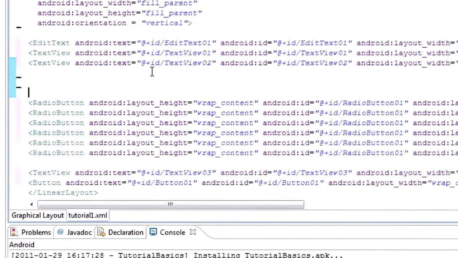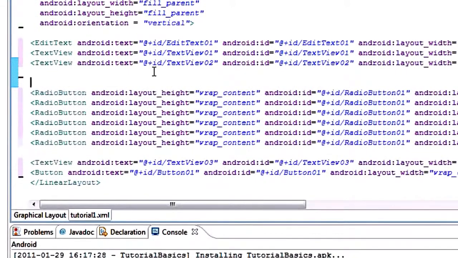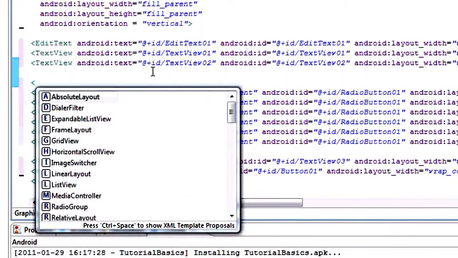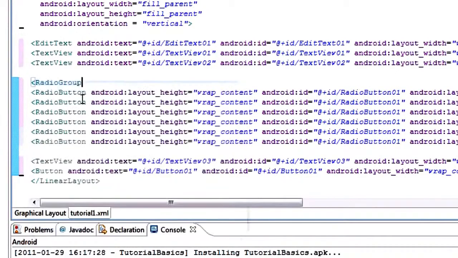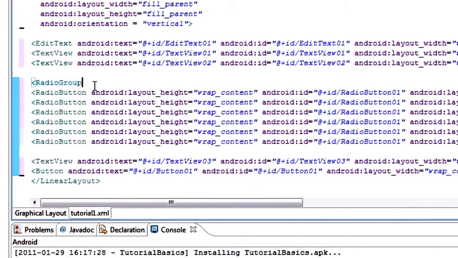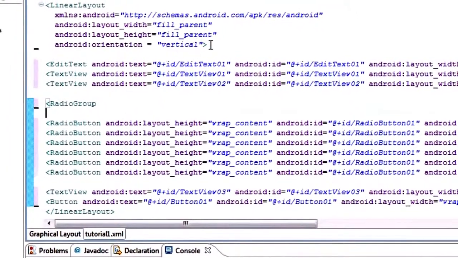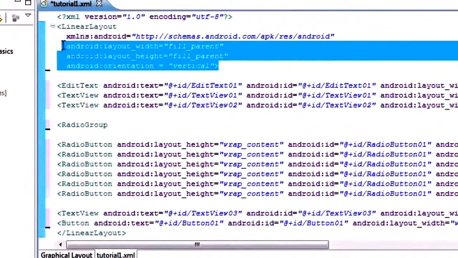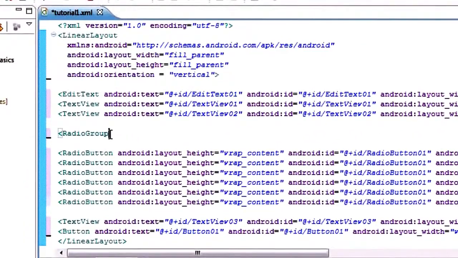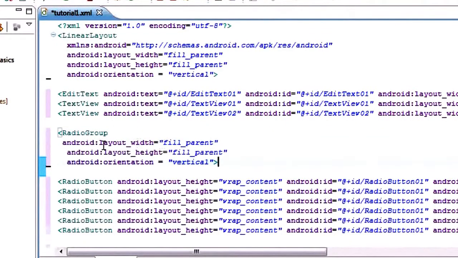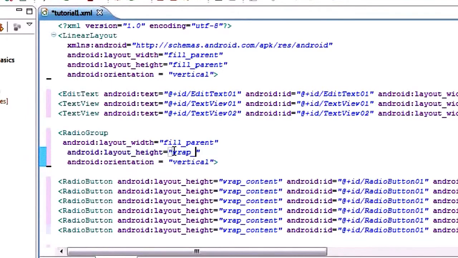And the way that we can change that is by radio group. So we're going to add a radio group, and basically we've got to set it up. I want the same 3 things as for our linear layout for the whole program, and we're just going to copy and paste from up there and make sure it closes it off. We are going to change these both to wrap content, and that'll make sense in a second here.